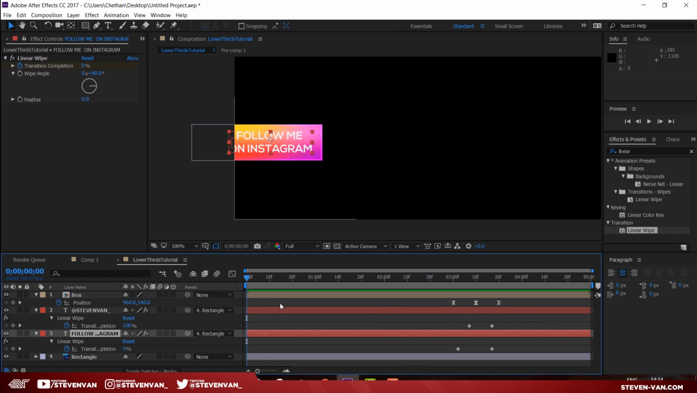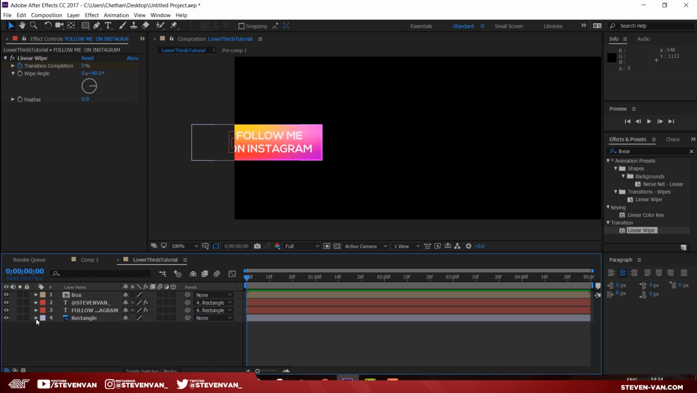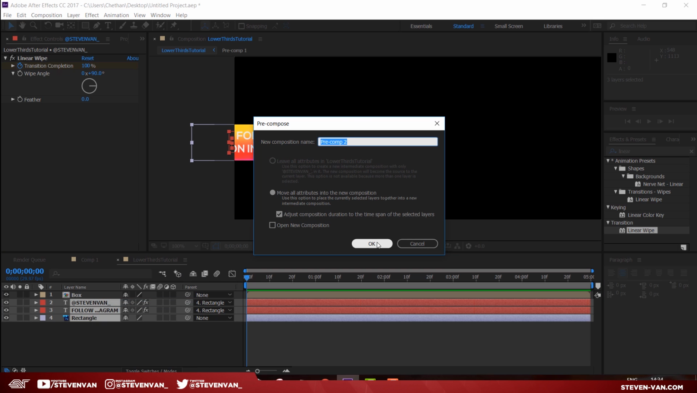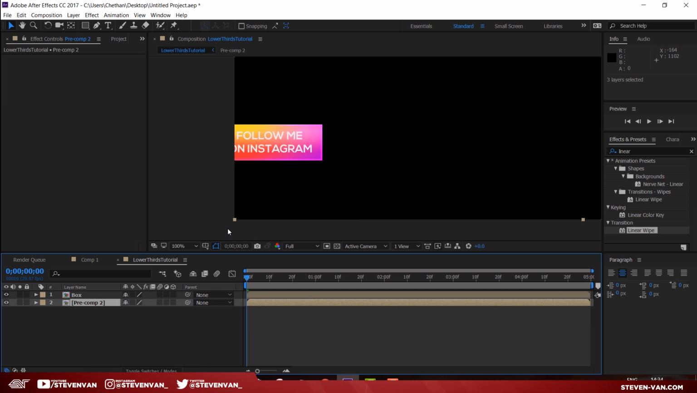Now we want to fix this part of the left part of the text, which we do not want. So I'm going to just fold up everything over here. And all right, so we're going to select all of these 3 layers, and I'm going to right click and choose pre-compose and click on OK. And what we want to do now is let's come over here to the animations part. Oops, sorry about that.